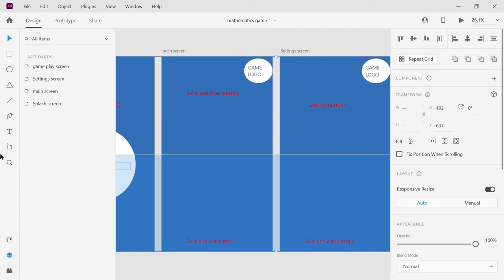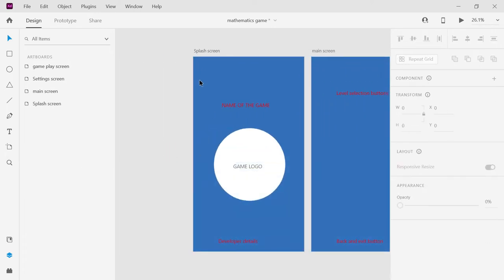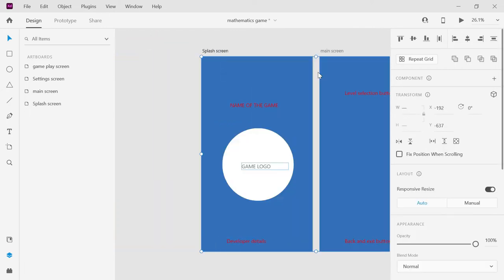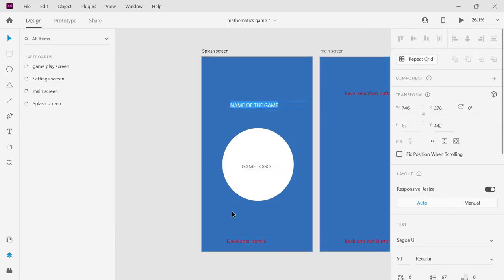So now we expand our sketch to add more details. So we have developer detail with the wrapper. This can be in text form or we can design in Adobe Illustrator or Photoshop and copy it to Adobe XD.